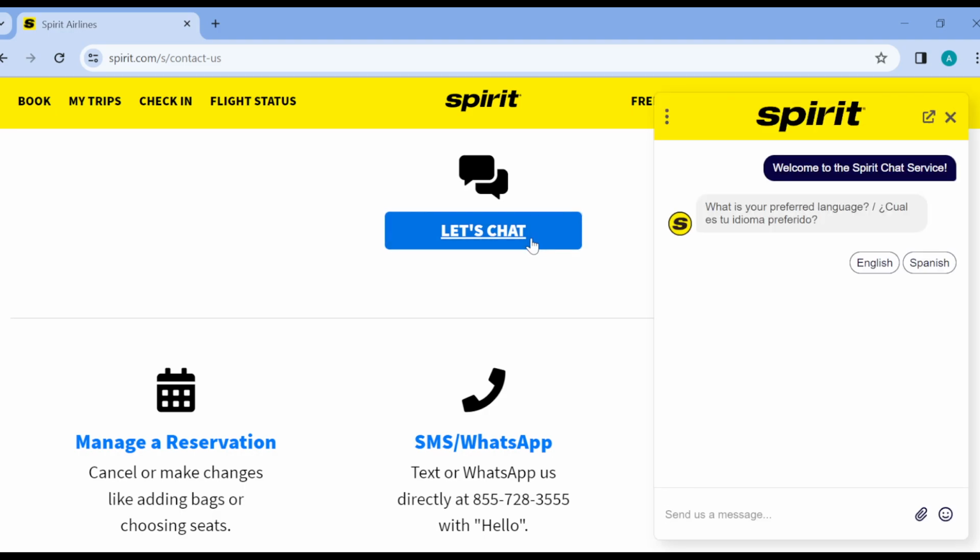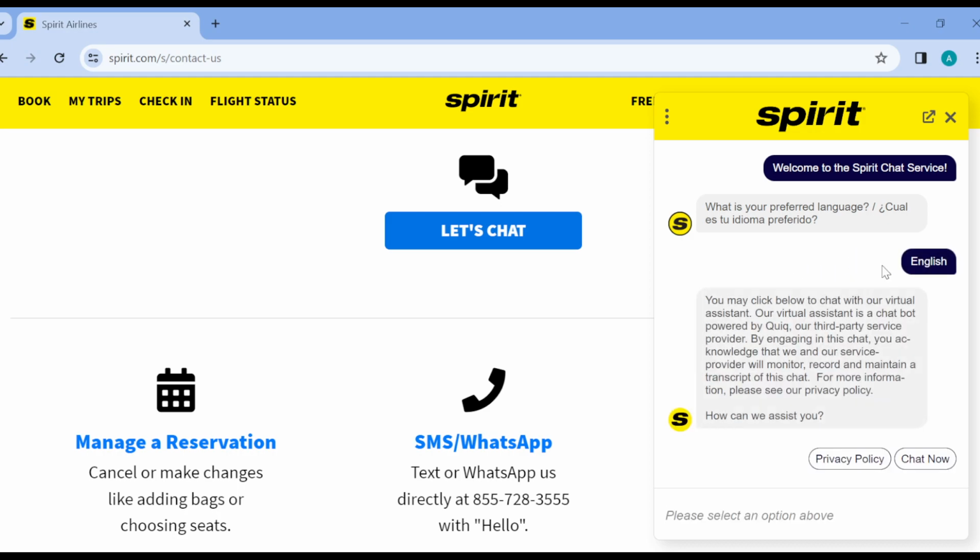Once you click on the Let's Chat box, by the right side of the screen, a box will be displayed. In this box, you'll be asked to select your preferred language. Ensure you select it, and then from here, you can now ask and request for your refund from the virtual agent. And then once you request for this, you'll be asked to follow some on-screen instructions. Follow those instructions, and then eventually your money will be refunded.